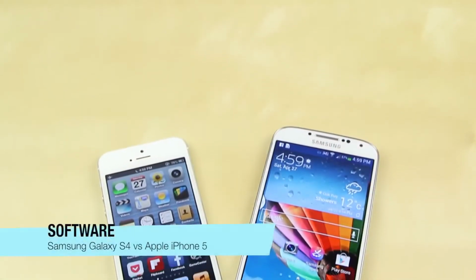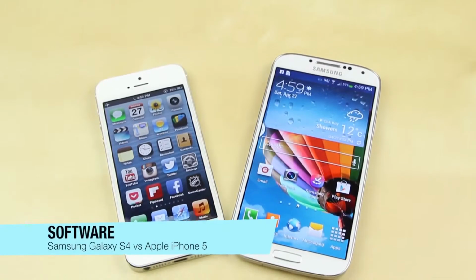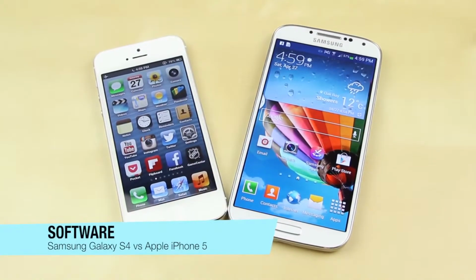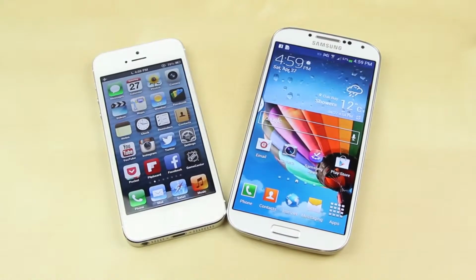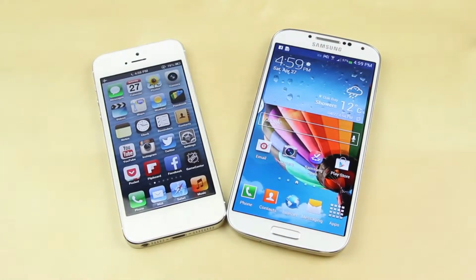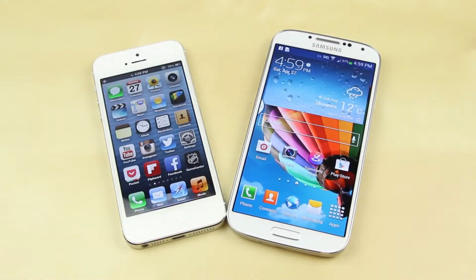Some of the biggest differences between these two smartphones lie in the software. The iPhone runs iOS 6, of course, and the Samsung Galaxy S4 runs Android 4.2.2 Jelly Bean and Samsung's TouchWiz skin. The controversy is usually stirred in this category because some people may state that the iOS interface gives you a better user interface with its simplicity, while others feel that Android gives you a much more customizable experience, which is true.